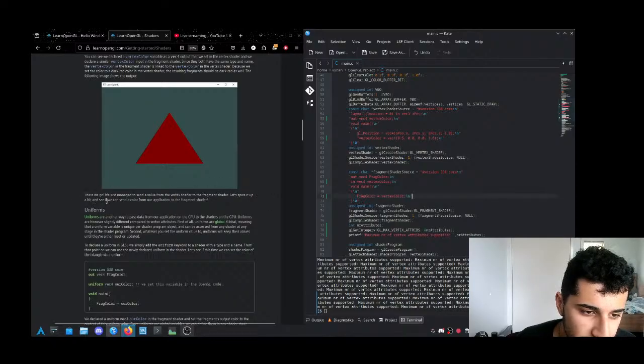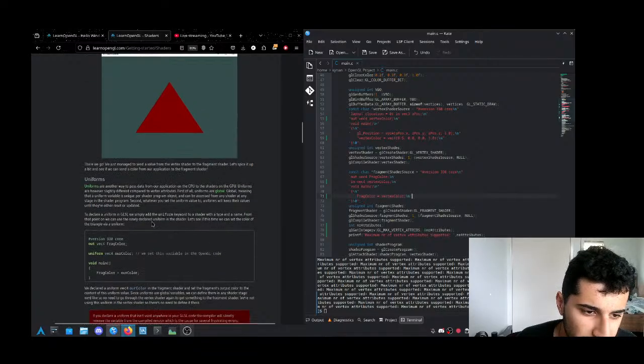Let's spice it up a bit and see if we can send a color from the application to the fragment shader. What does that mean? Uniforms. Uniforms are another way to pass data from the application on the CPU to the shaders on the GPU. A uniform variable is unique, and it keeps its values until they either reset or updated.